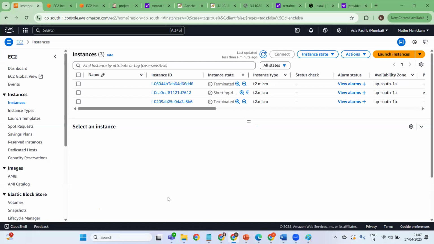Okay, so any doubts here? Anyone have any doubts? It's clear, right? Okay, fine. Do you guys want to try with this, or shall I continue with the load balancer? Yeah, we want to try once. You want to try once.